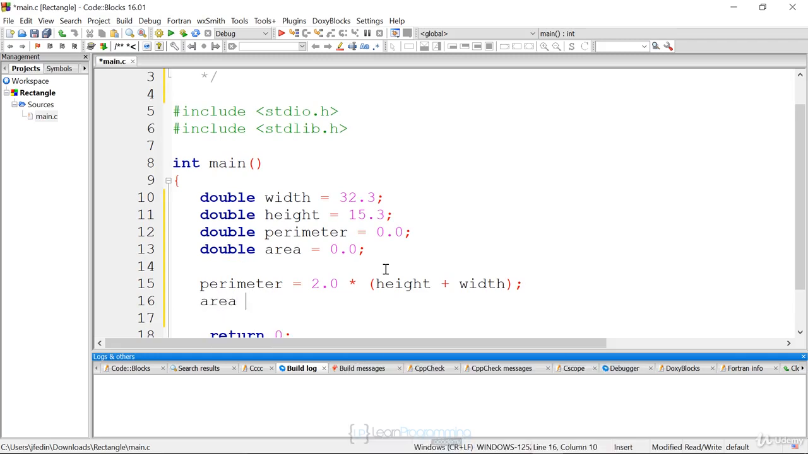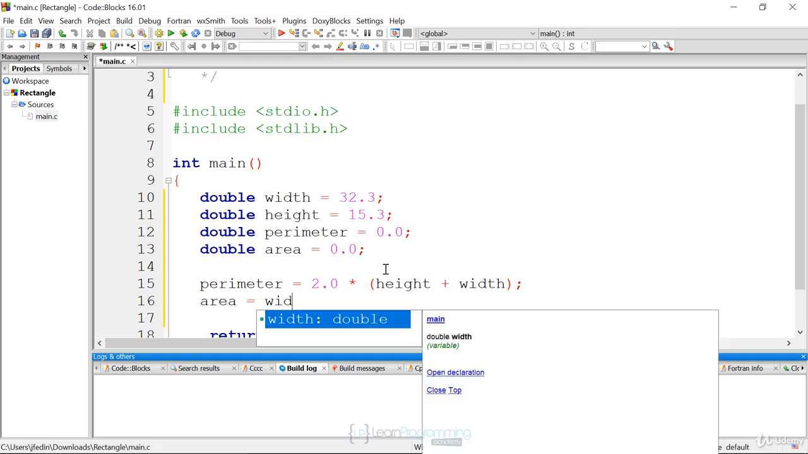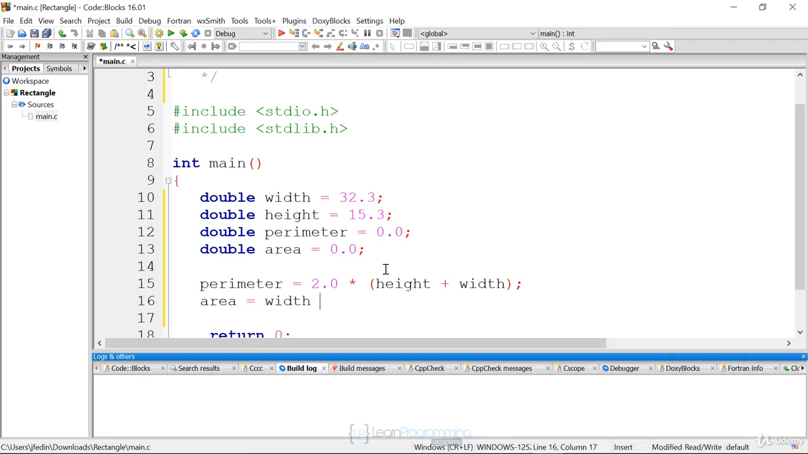And I'm going to assign area equal to the width times the height. That's how you calculate the area of a rectangle. Use the asterisk for multiplication, and you just specify the variable names. So width and height are variables that we want to multiply.